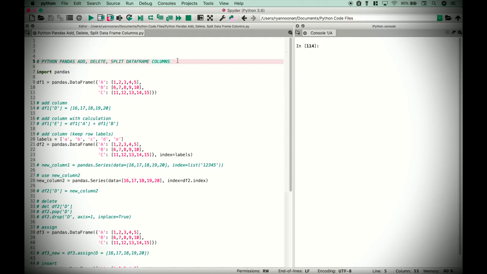Hello everybody! In this Python Pandas tutorial, we're going to go over a few different ways that you can add, delete, and split your data frame columns. The first thing we did here is we went ahead and imported pandas. Next, we created data frame 1. Let's go ahead and take a look.